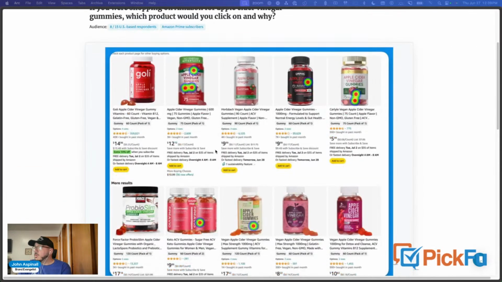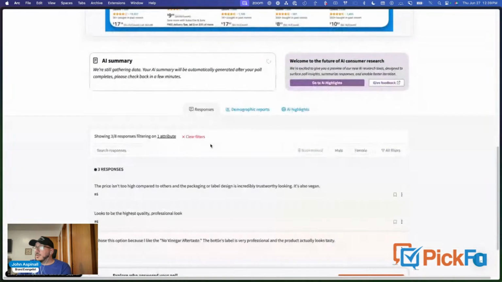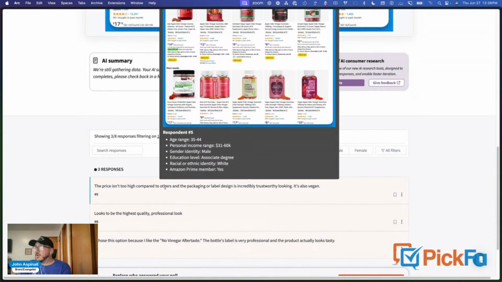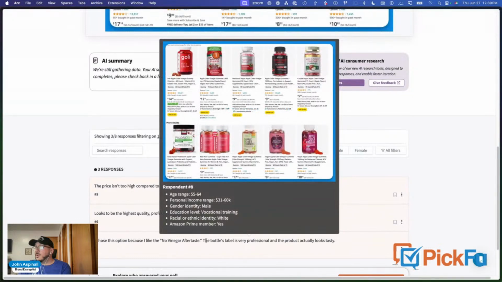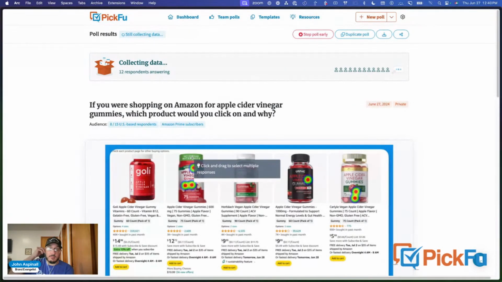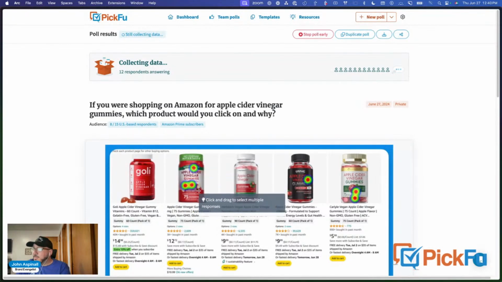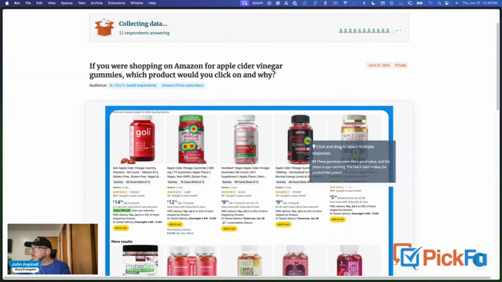Okay, so we see more clicks coming here. And we're seeing the price isn't too high compared to others, and the packaging and label design is incredibly trustworthy looking. It's also vegan. Professional look, because I like the no vinegar aftertaste. So they're using dead pixel real estate space over here at the top that I always talk about ad nauseam, that someone like Goli could take advantage of. They like how the bottle's put together. Again, no one's talking about showing it outside the packaging just yet, but I always talk about that.